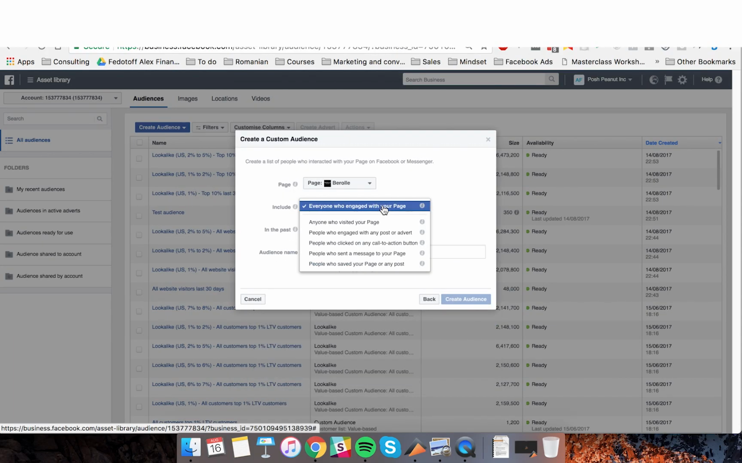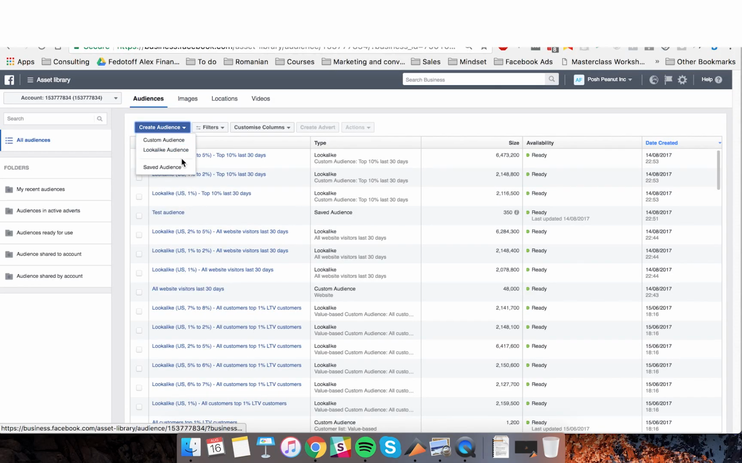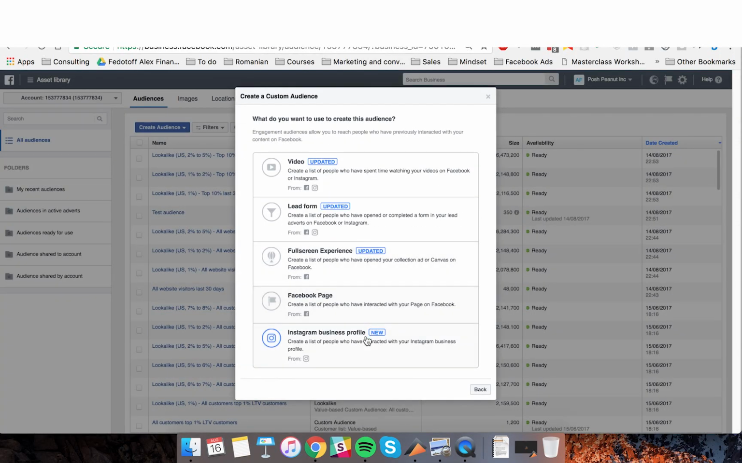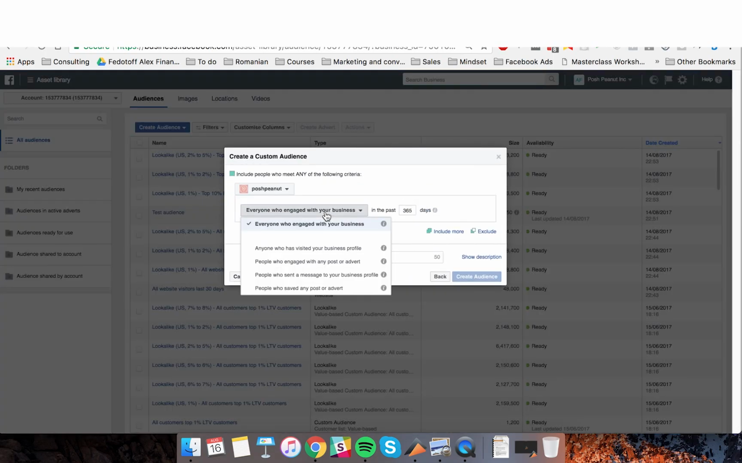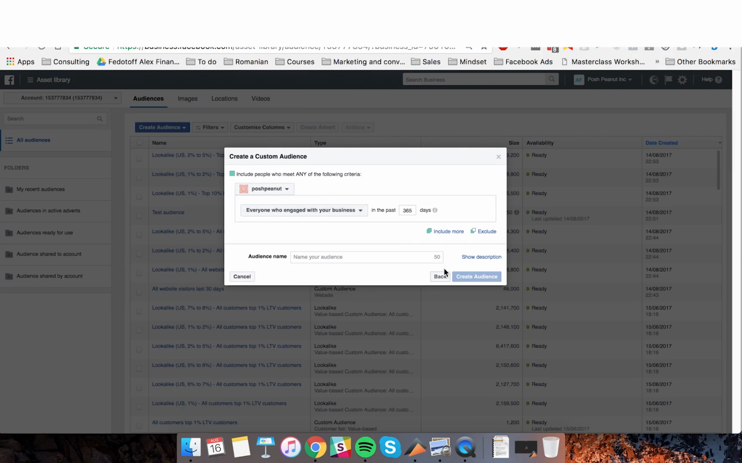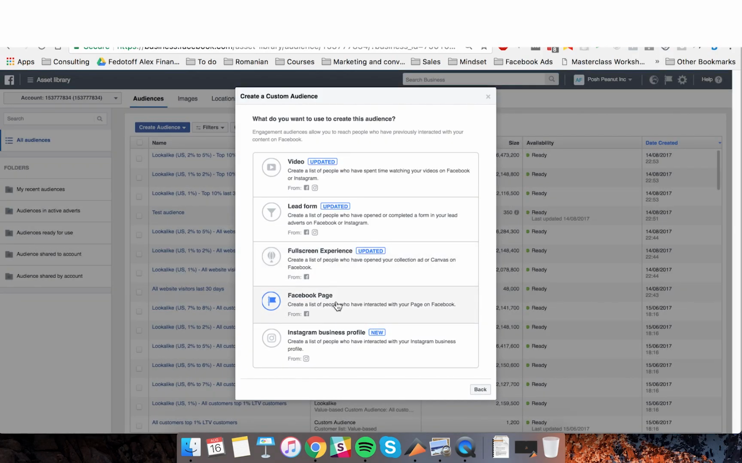App activity, if you're using apps, and also engagement, which is one of the more recent features, is people who have interacted with your page on Facebook. For example, people who liked your post, people who commented on it. As you can see, people who engaged with any post or advert, clicked on any call to action button, who sent a message to your page, who saved your page or any post, who visited your page. A lot of these audiences you can talk differently to, and you can have different offers for all of them.